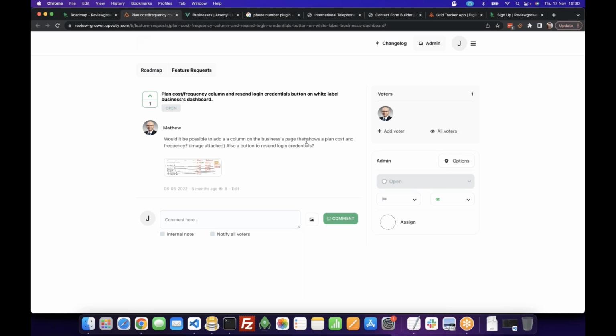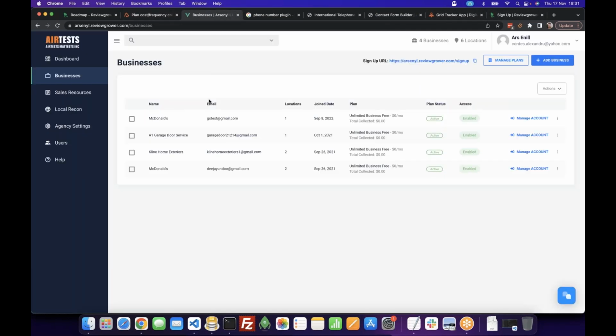We actually have the first part. So the plan cost and frequency is already there. Well, I see this was added a long time ago, so that means we actually added it in the meantime since then without actually looking at this request. But when you go to the businesses, you can see the plan and the frequency.